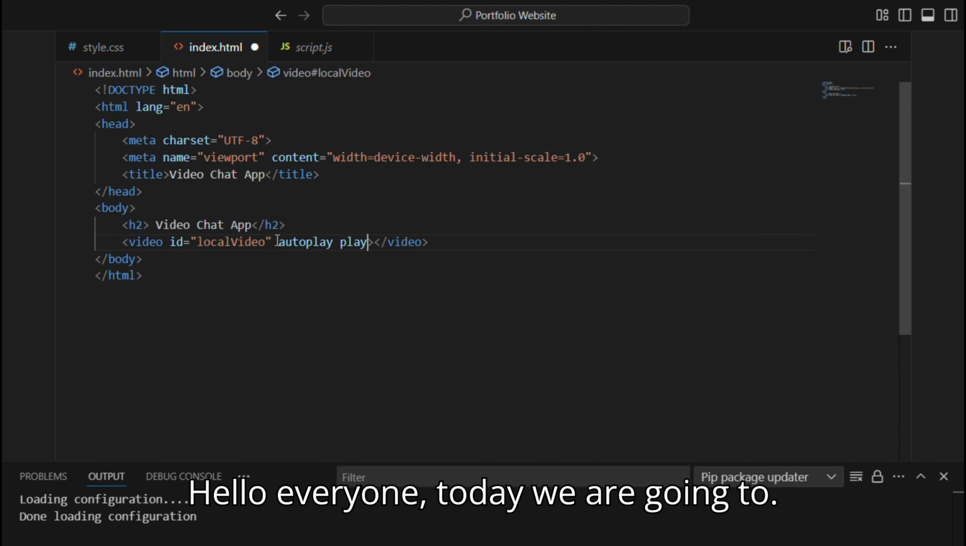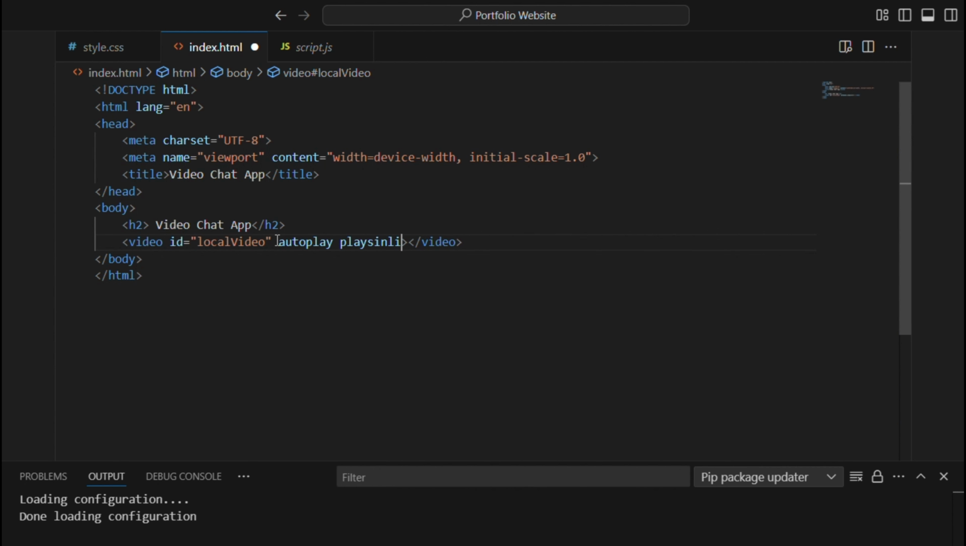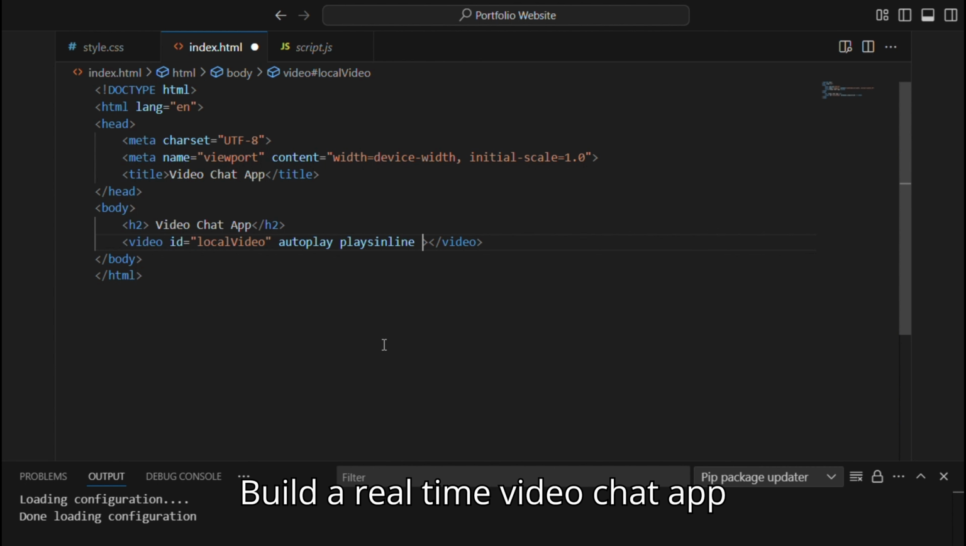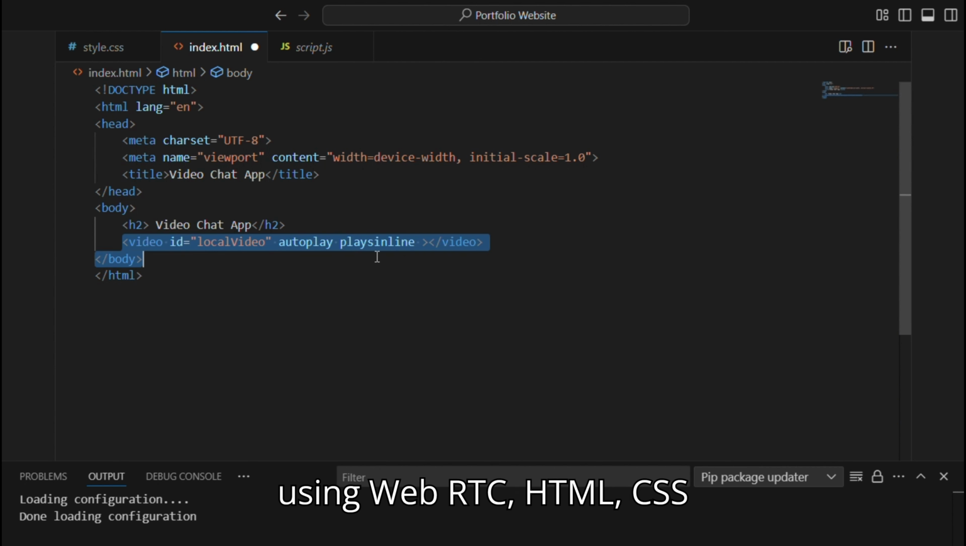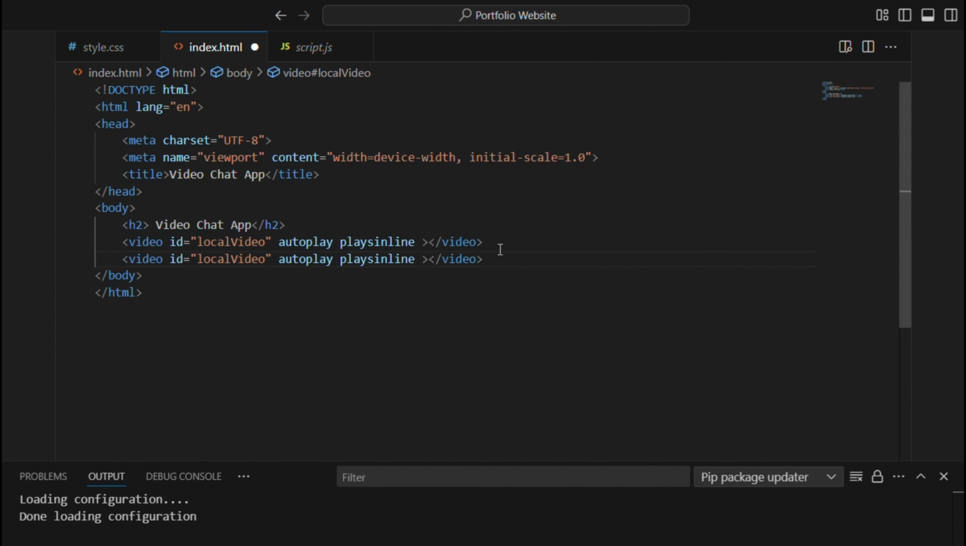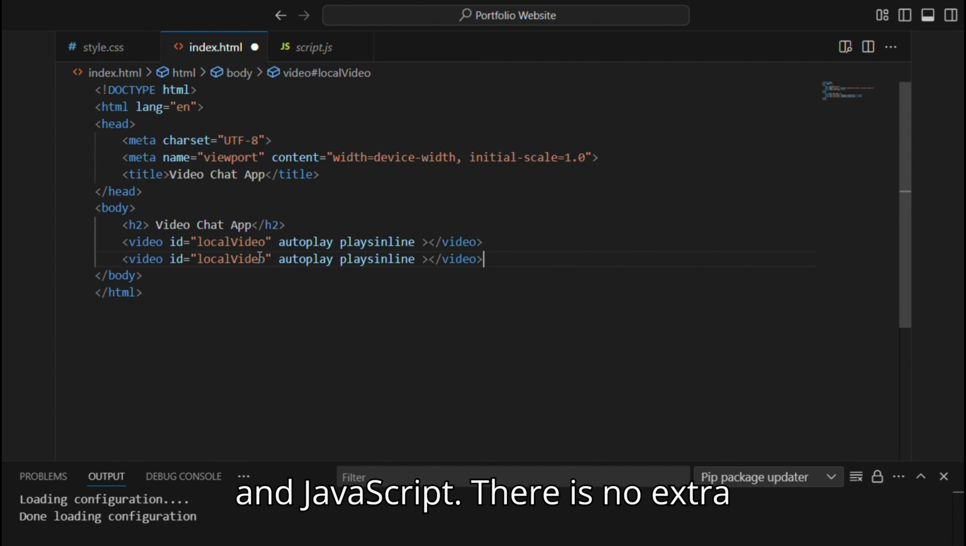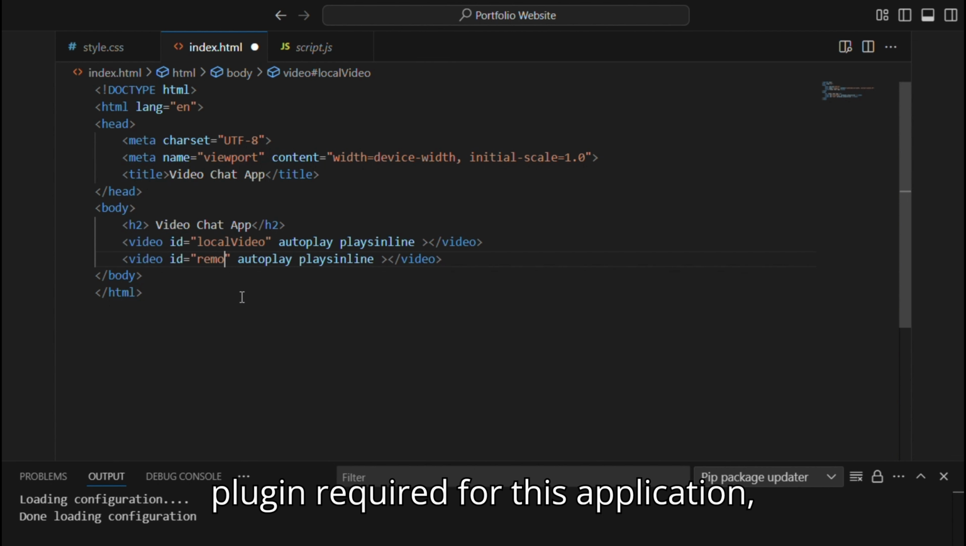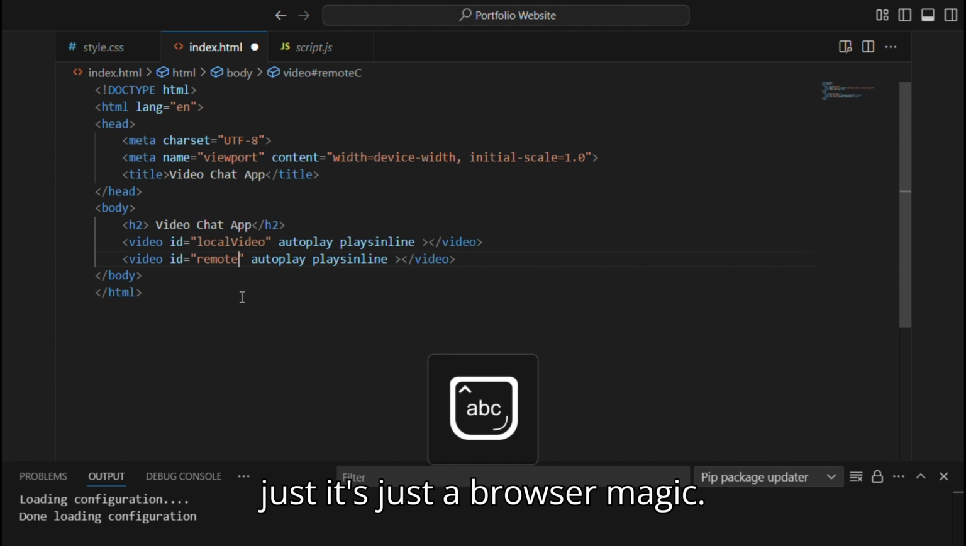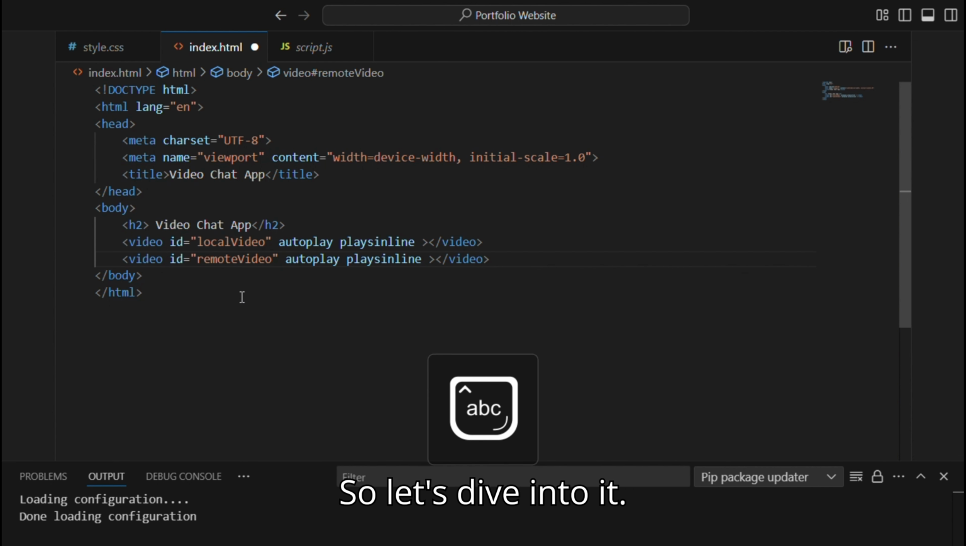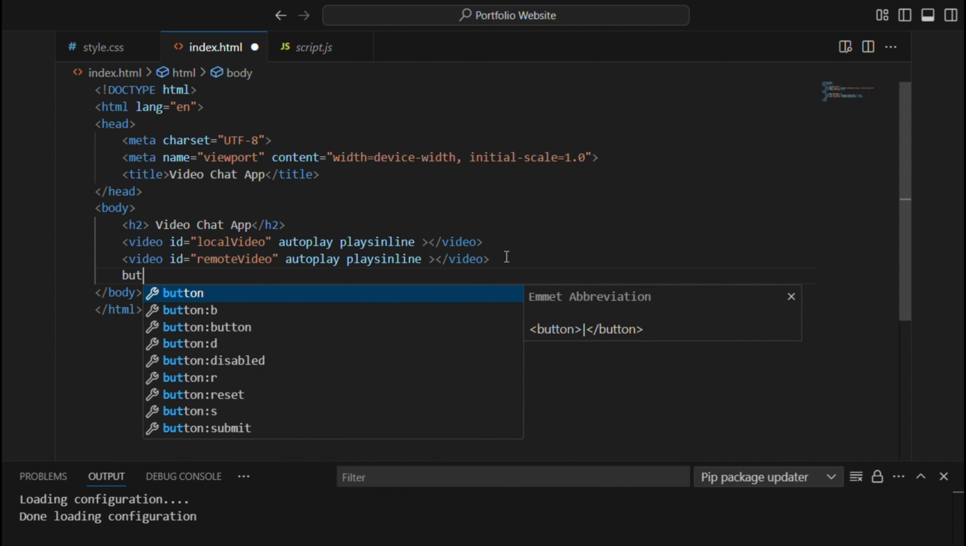Hello everyone, today we are going to build a real-time video chat app using WebRTC, HTML, CSS and JavaScript. There is no extra plugin required for this application. It's just browser magic. So let's dive into it.